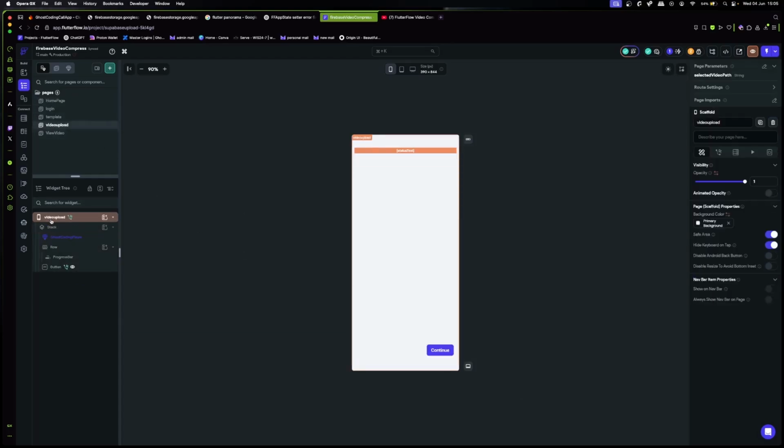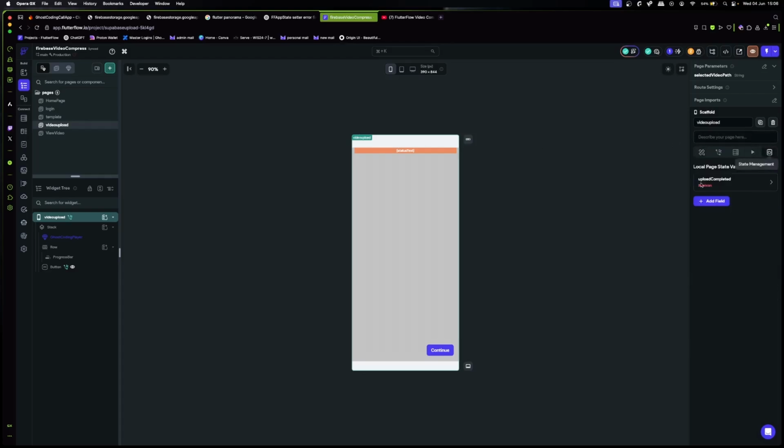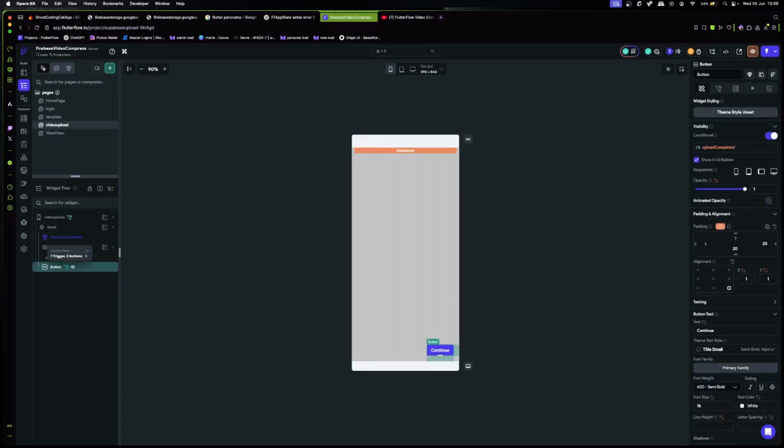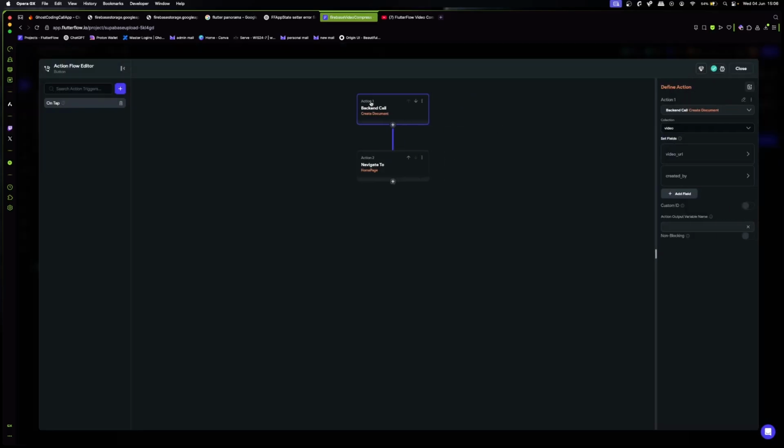Now my video upload screen, I have action flow that will then compress and upload the video, after which it will update a page state, upload completed, and set this to true in order for this button continue to show. And from there I can then create my document and pass in my video URL.